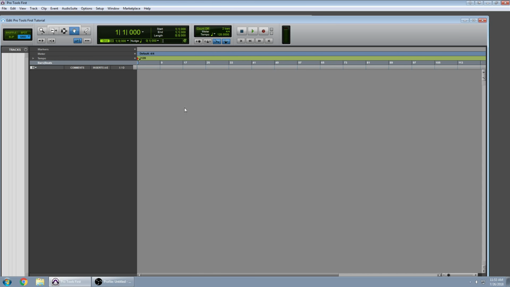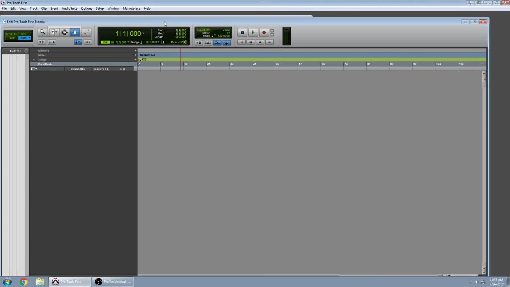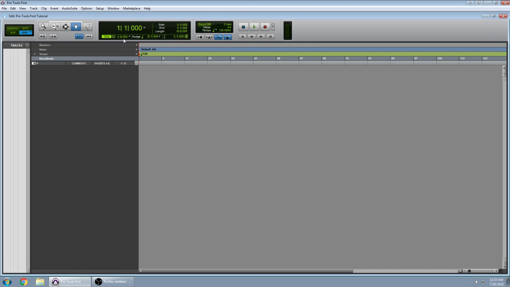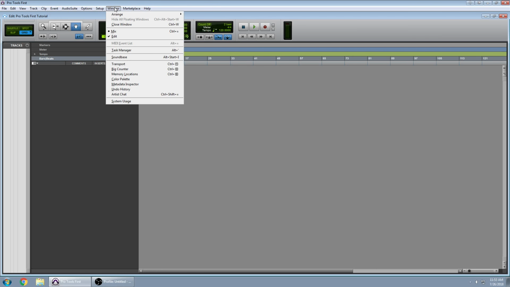So here's your general interface. I recommend maximizing this window right here. So this is your edit window. So you have the edit window and the mix window.